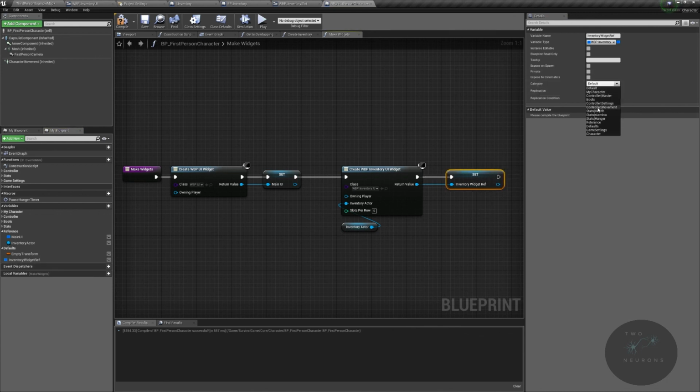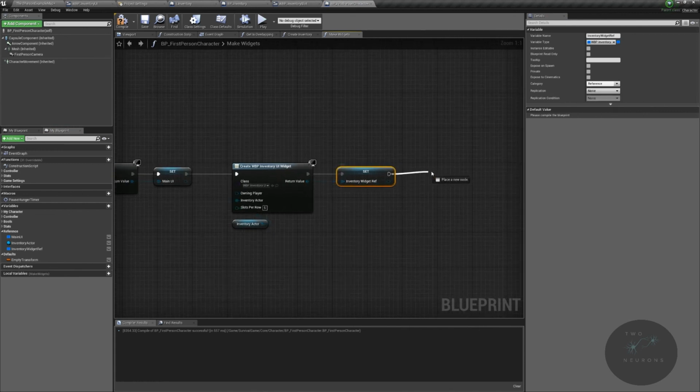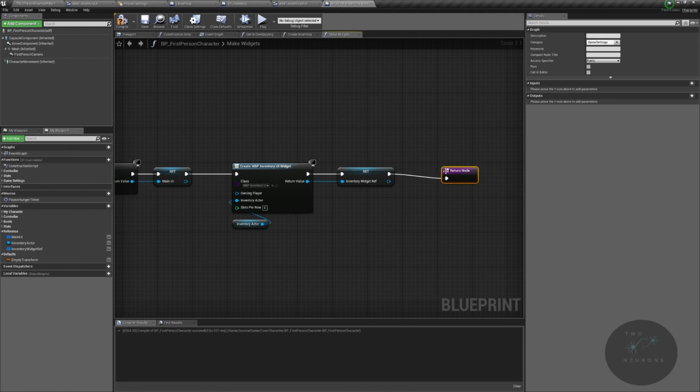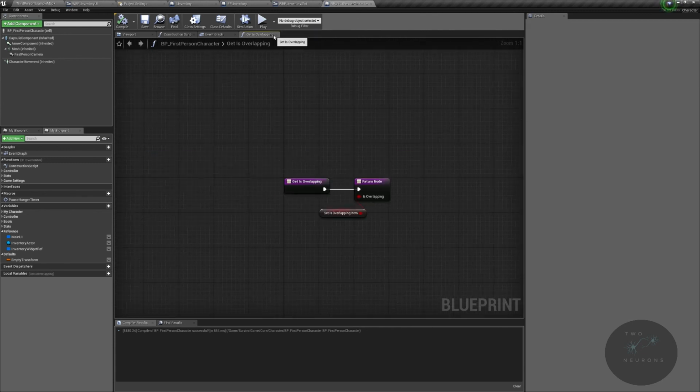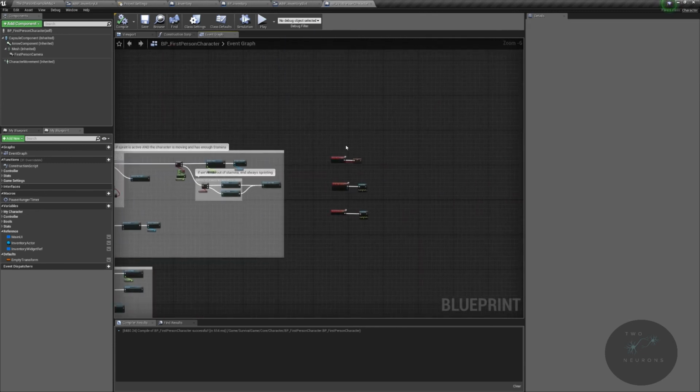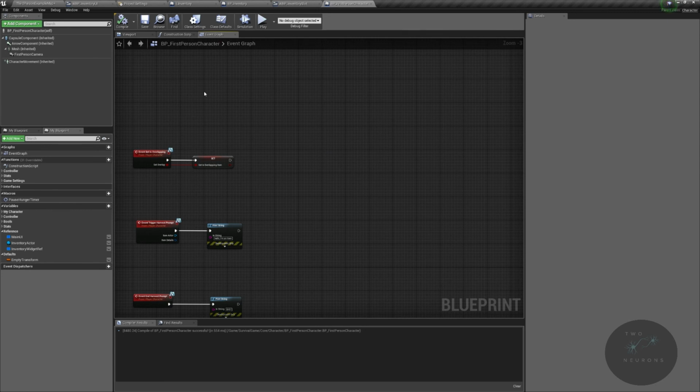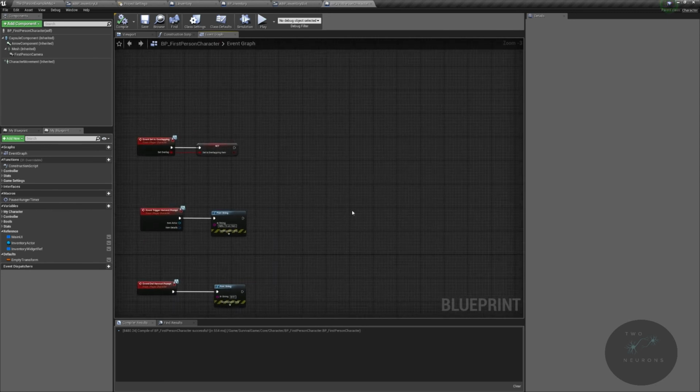We're going to put that into our references. And then we're going to have a return. I really should have named that category references. We are done with that. We can close both of these out. And let's go over to the right here. So to the right of our inventory events, and have our inventory widget events.